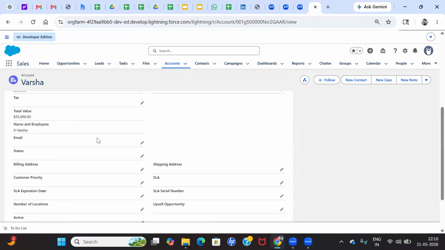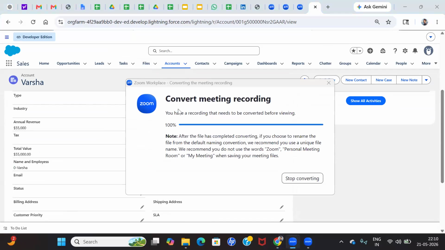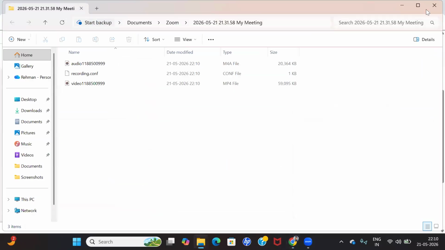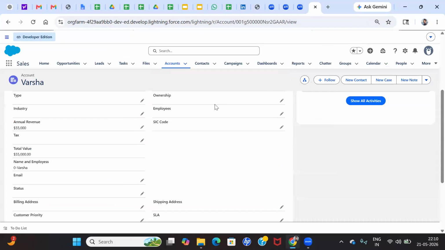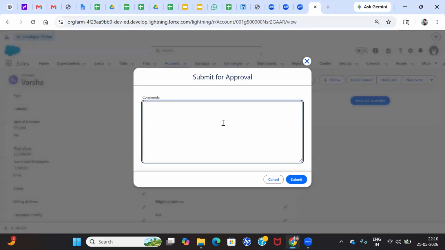And now she wants to send this record for approval. To whom? To Hemant. Now Hemant is a manager, correct? Now Bhargavi is sending this approval to Hemant. She wants to take approval from Hemant for the further process. How is she sending the approval? She just clicks submit for approval.